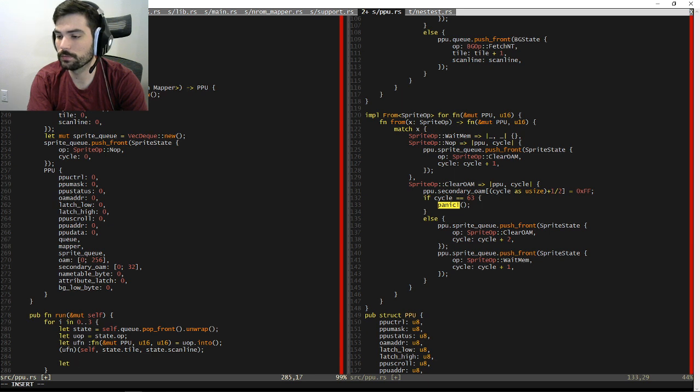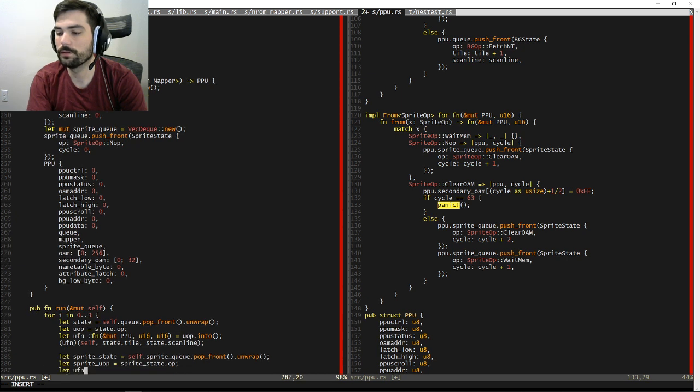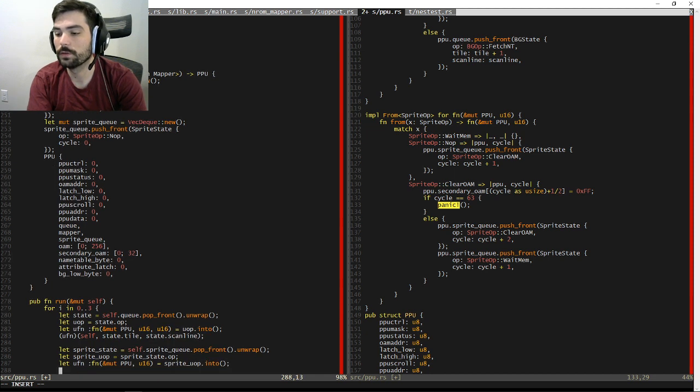Let sprite state equals self dot sprite queue dot pop front dot unwrap. Let uop, sprite uop equals sprite state dot op. Let ufun and u u16 equal sprite uop dot into ufun self, sprite state dot cycle.